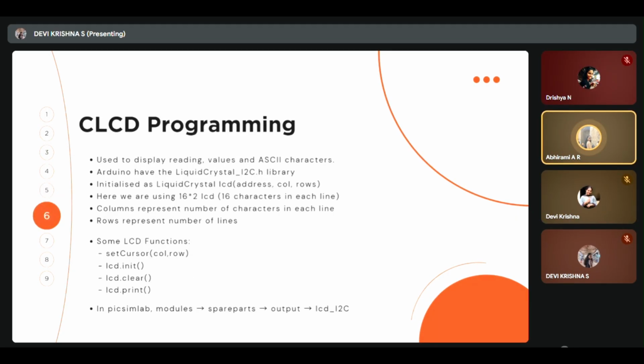Hello everyone, I am Abhidami AR. In this part, I will explain how we program a character LCD, that is CLCD, specifically a 16x2 display connected via the LiquidCrystal_I2C library. The CLCD is used to display reading values and ASCII characters on your device.